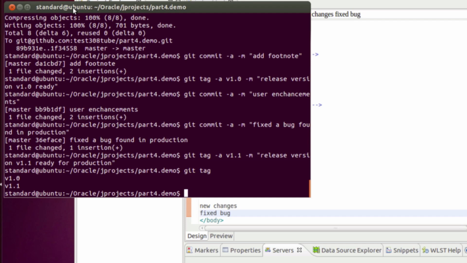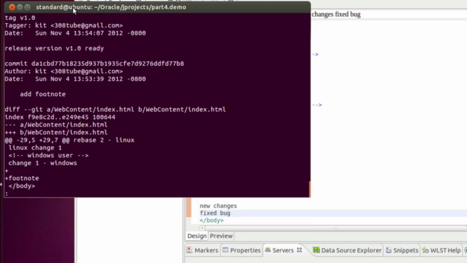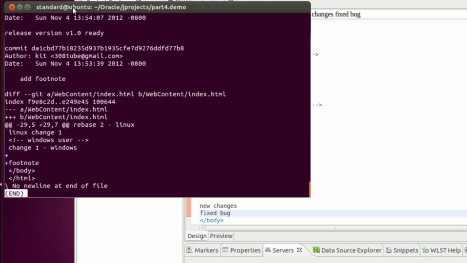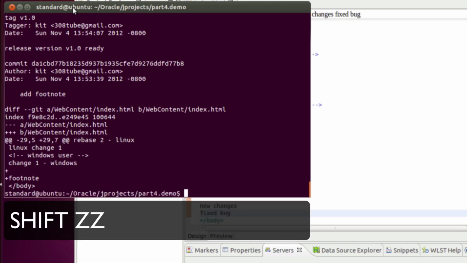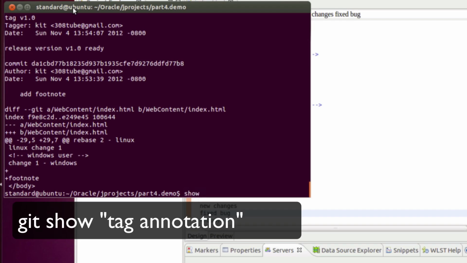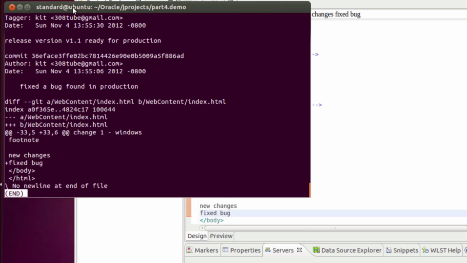Now if you actually want to see some details of the tags, all you have to do is say git show v1.0, and it will show you everything that has changed during that. Scroll down and scroll up. So if you hit Shift ZZ, that will bring you out of that editor, and you can also do it for the other one. So you can say git show v1.1, and it would show you the other one.